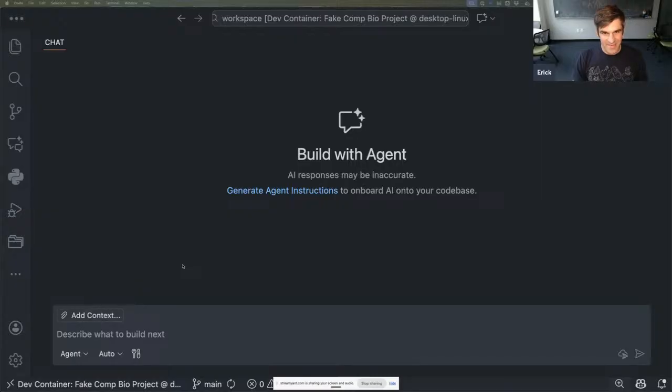I think that this image here pretty well communicates where we're at. It says build with agent, and this is very exciting, but it also says AI responses may be inaccurate. But we are scientists, and we want our responses to be accurate. We want to build code that allows us to do rigorous scientific analysis. So that is the topic of today. How can we use these tools to do rigorous scientific analysis?